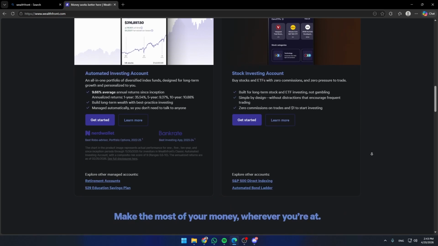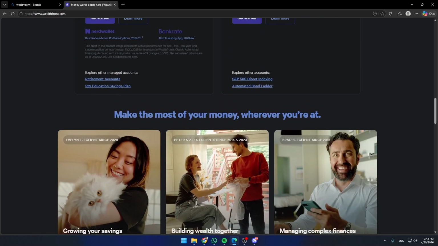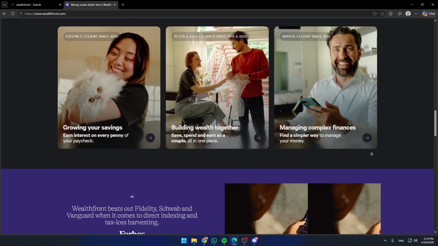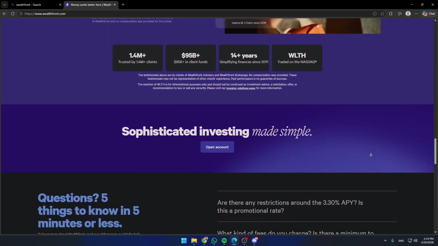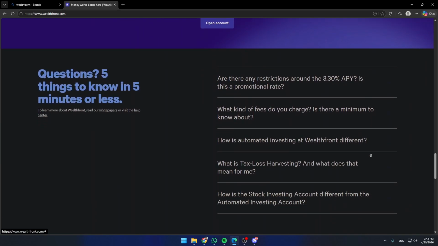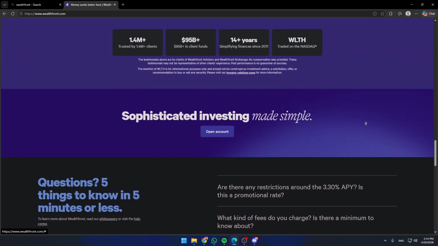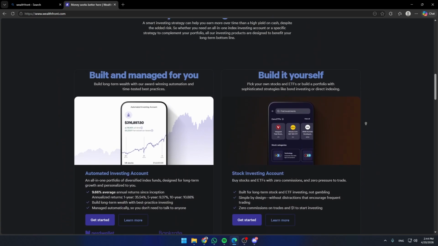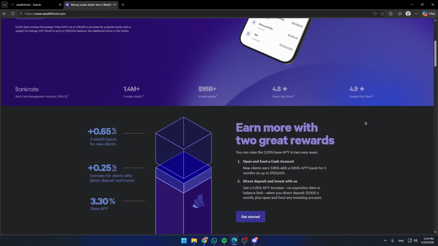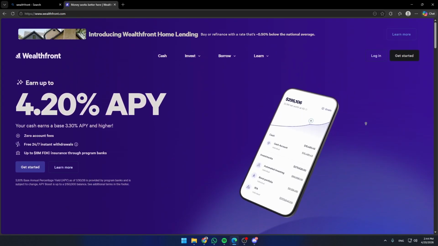Now enter your email address and create a secure password for your account. Next, fill in your personal details such as full name, date of birth, and address. The platform may request your tax identification number to verify your identity. After that, confirm your email or phone number using the verification code sent to you.